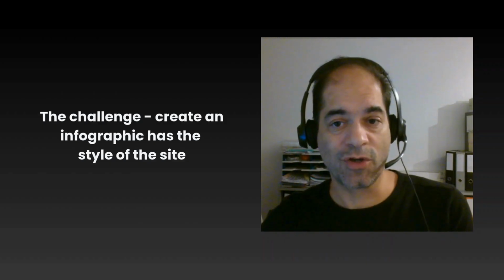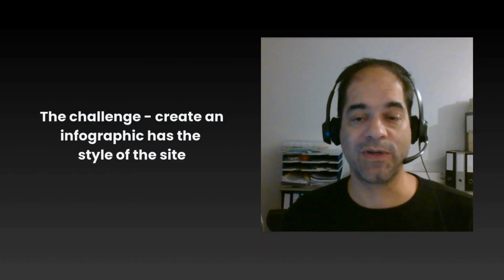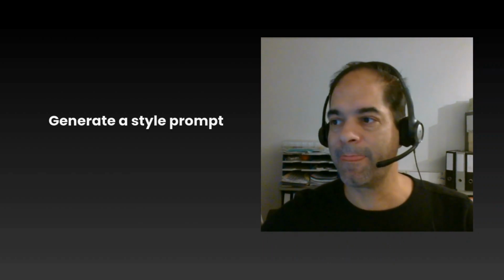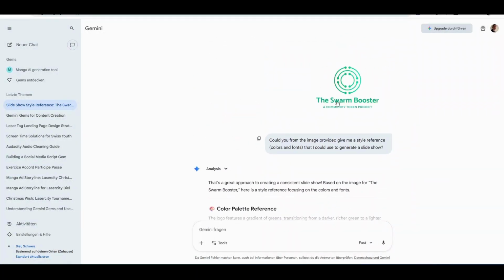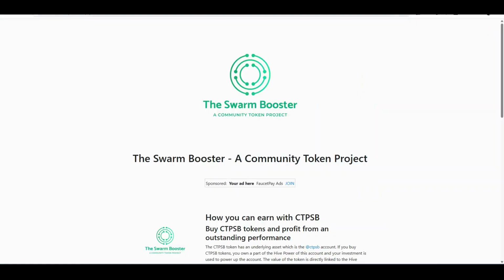And I want to go step by step through the process of how I managed to generate an infographic that not only summarizes the content of the website, but is also in the style of the website, because this is the big challenge. So first step, I went to Gemini, and what I did, I fed it the logo of the website, the logo that you have here.